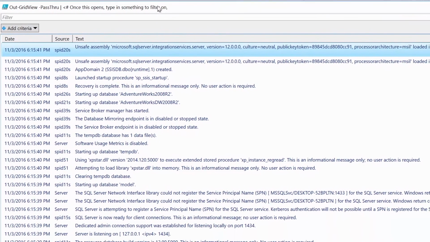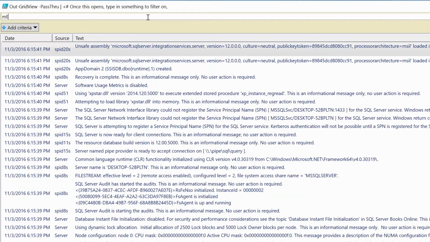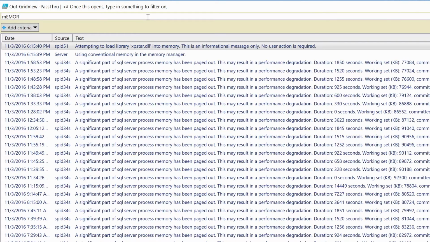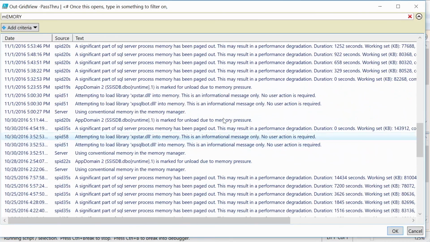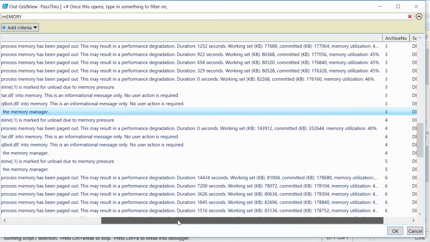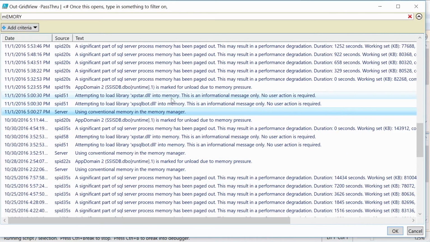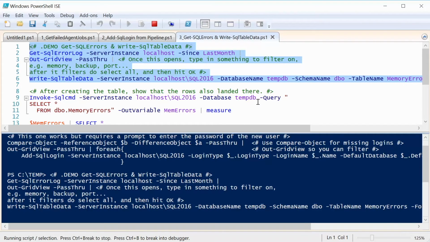First up, again, here's the entire error log. What I might be interested in is probably a subset of the entire error log, like just the memory errors. So I'm going to filter it down using the built-in Out-GridView functionality to just memory errors. I can see that everything on this page has the word memory somewhere in there. I'm going to scroll to the right and show you that you can also see the server instance name, so that if you had pulled this over from multiple instances, you'd be able to see all of the results from all of those instances. Click OK.